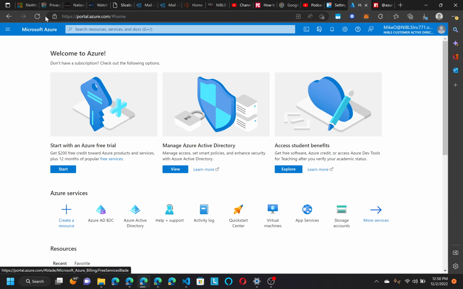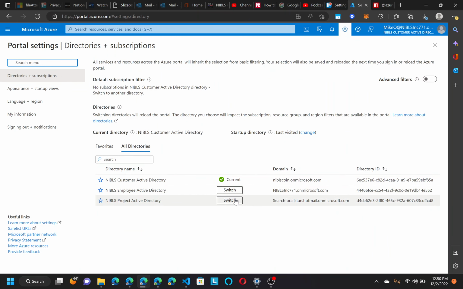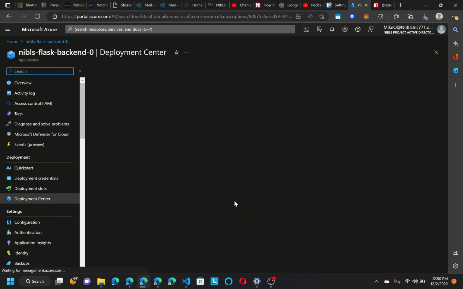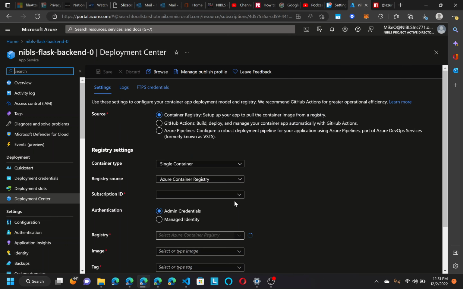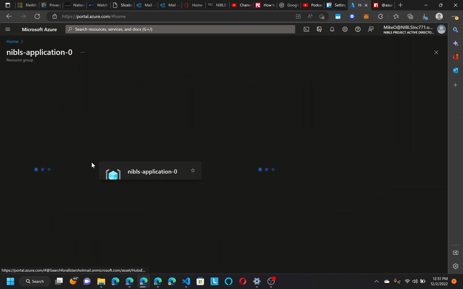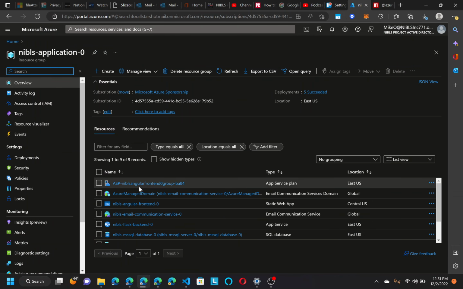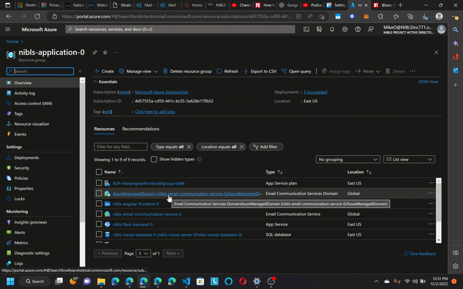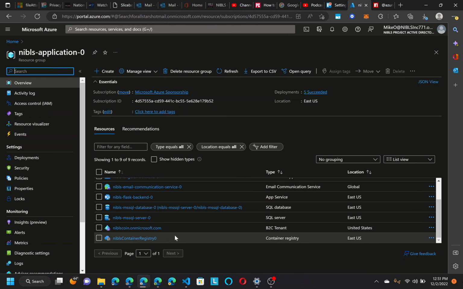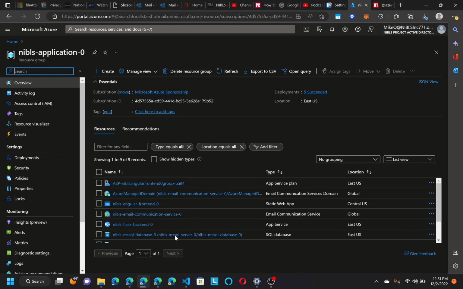All right, so with that, we'll go ahead and look around. Let's go back to the project Active Directory. All right, so the Azure Managed Domain comes from the email communication service. And other than that, that's it. So that's basically a production application.